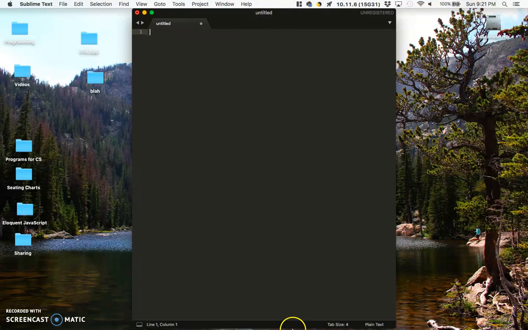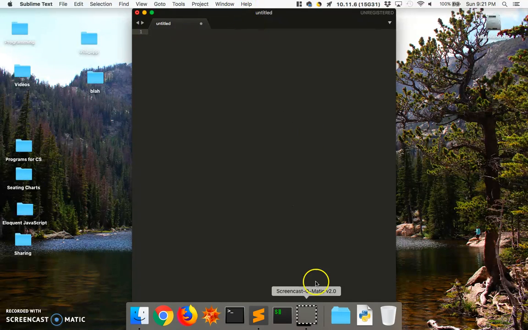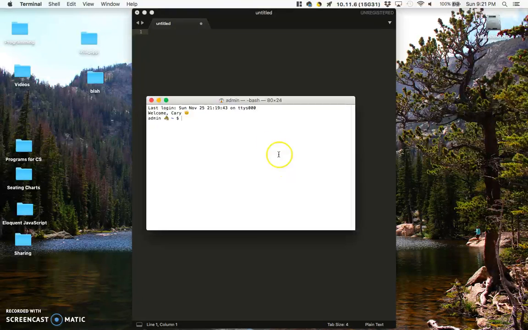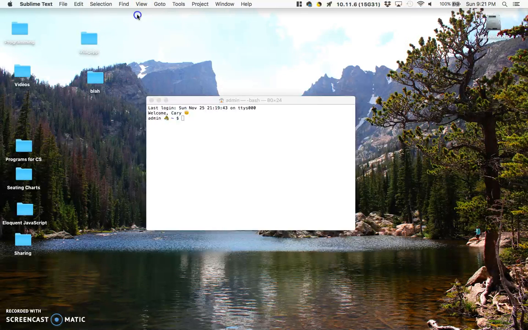And so what we're going to do is use a new program that exists on every Mac computer called the terminal. So you're going to go into the terminal and you'll quit out of Sublime Text. Similar to Sublime Text, the terminal on your computer is not just for running Python. You can do a whole bunch of different things with the terminal.